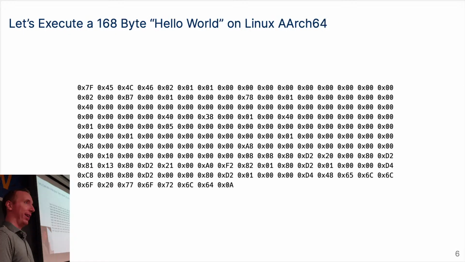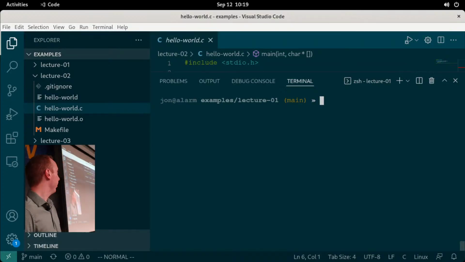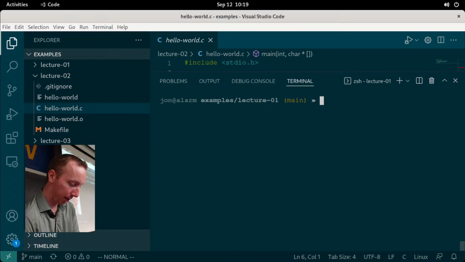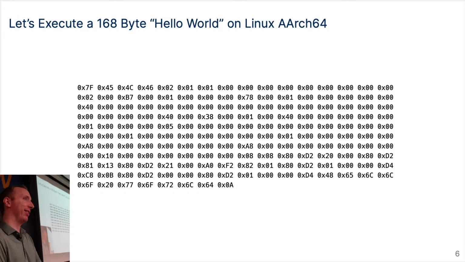So let's go ahead and execute our program again just to make sure. I rearranged it a little bit, so let's make sure we're all on the same page. So everyone can see that right at the back? Nods, okay. So if we execute our hello world, we're on Arch, right? 58 bytes, so we should be able to understand it.